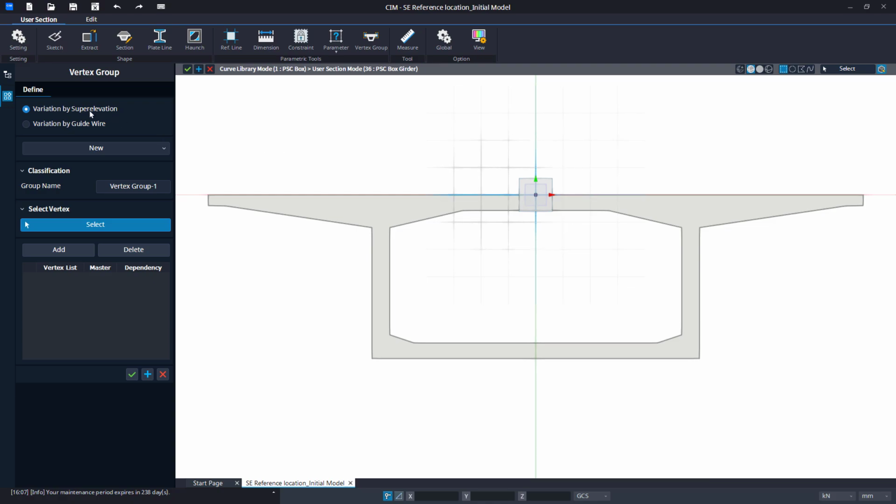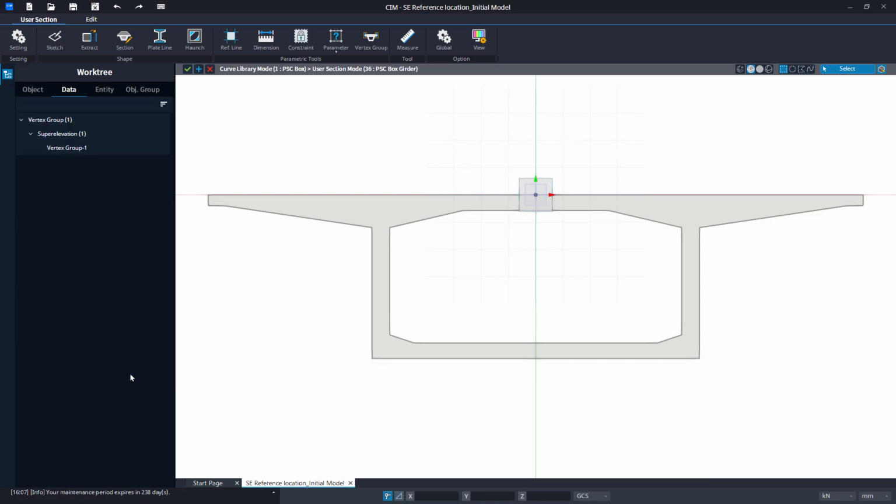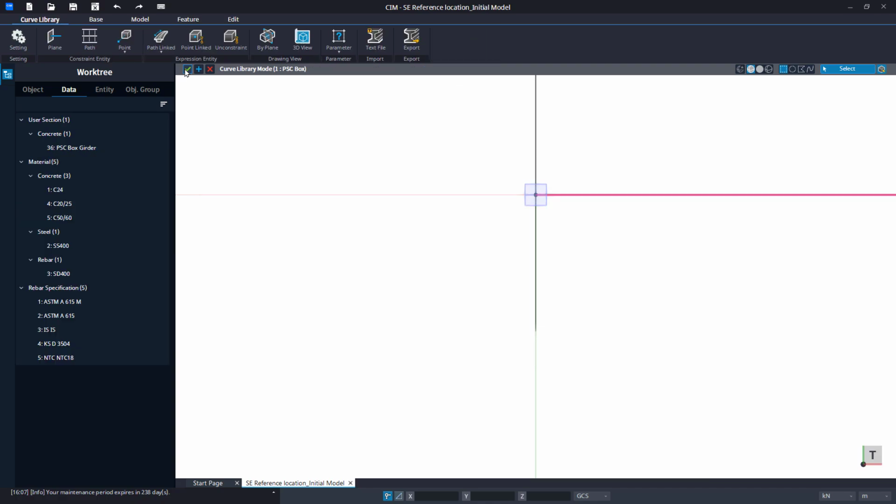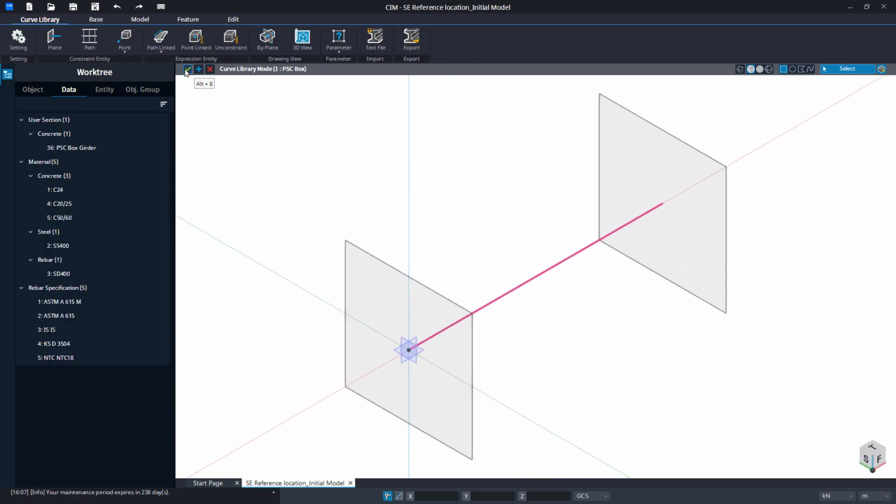Since we earlier mentioned that the reference point location of the section and the control point for super elevation coincide, we'll select Variation by Super Elevation option, and using the cursor cross-selection, we'll pick the vertex node at the top mid-location and assign it as the master vertex. Then, select all remaining vertices of the section as slave nodes. From the menu panel, click Apply to save the vertex group, and then at the top of the modeling window, click Apply again to save and exit User Section mode.